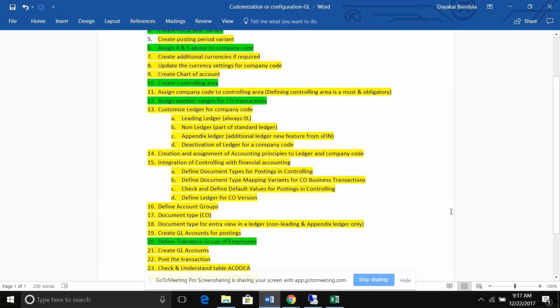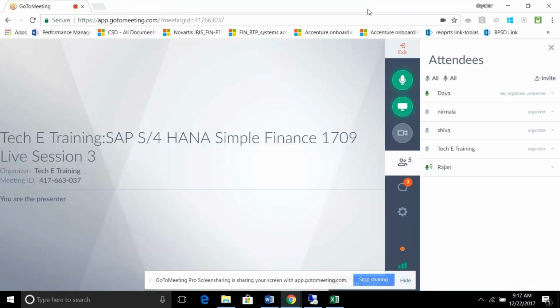Is there anything which was done in classic, I mean the so-called new GL, that feature hasn't yet come into S4? New GL, I'm taking it as a separate topic. We will discuss in detail from classic to entire, how it is evolving from 1503 till date. What are the things that are coming in? What are not there?